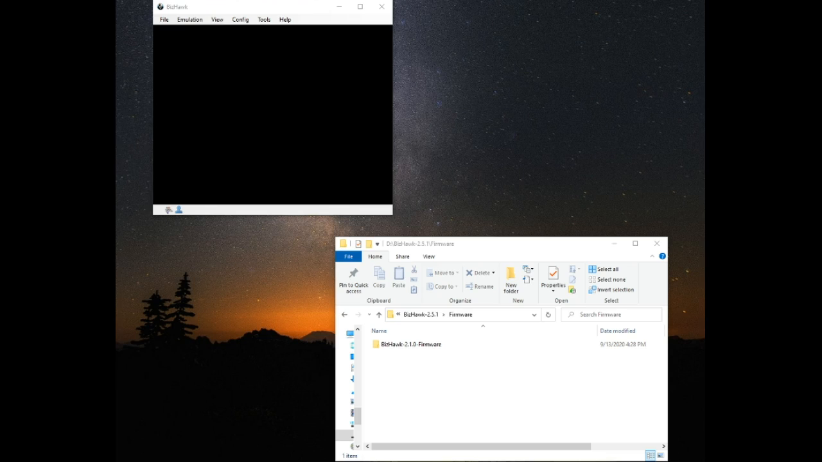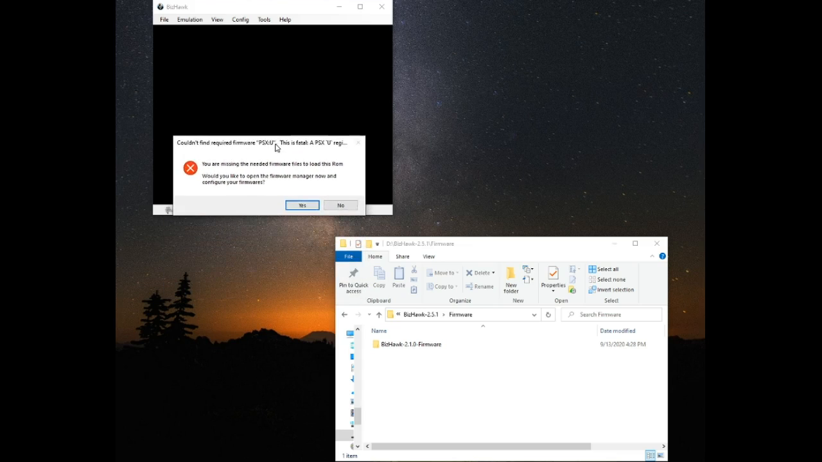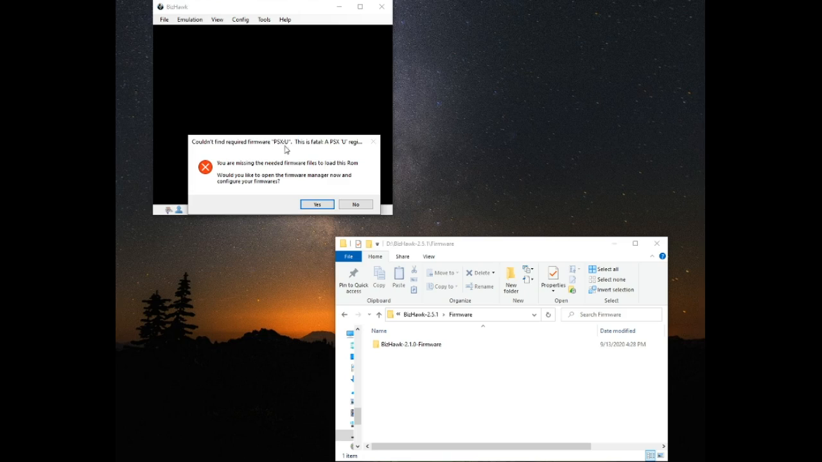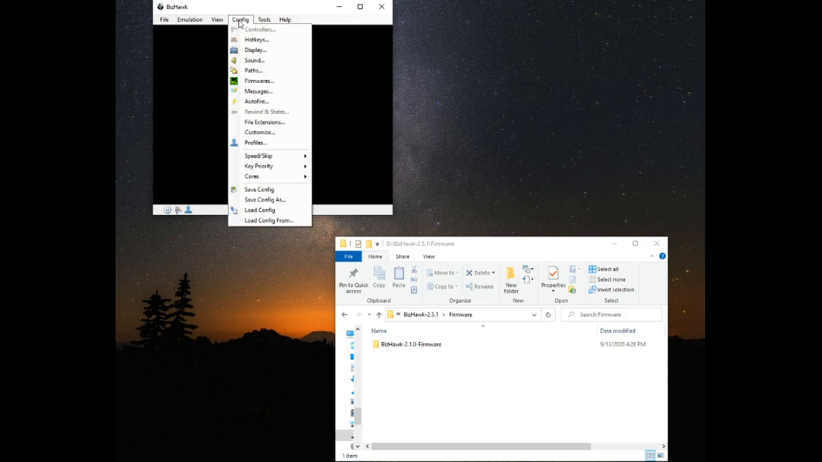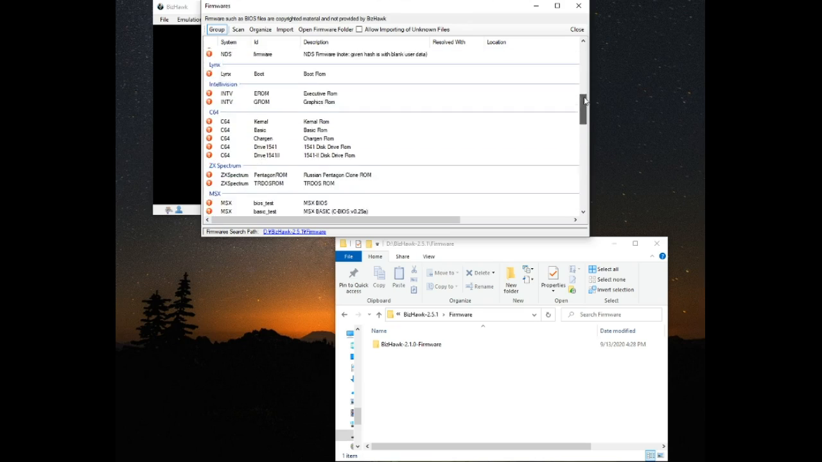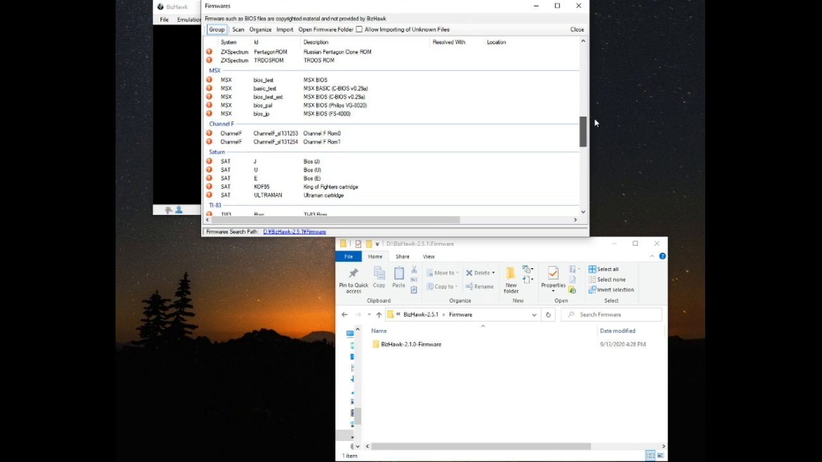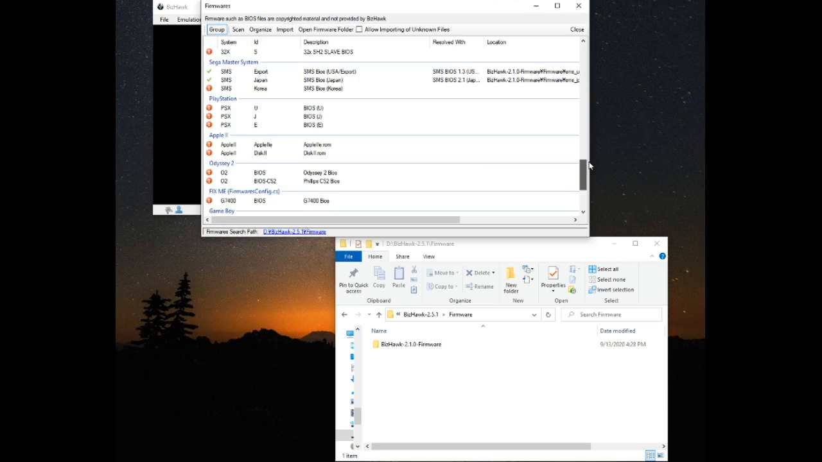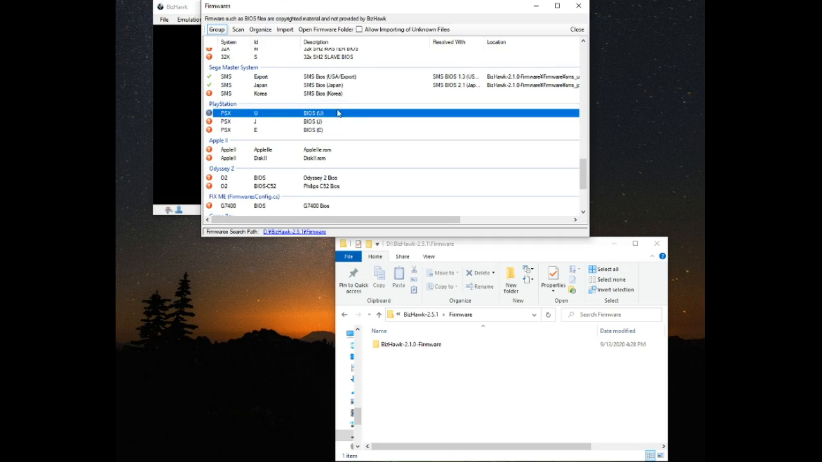Now if I were to run a PlayStation game, it actually gives me the right error here, and you can read it. You are missing the needed firmware files to load this ROM. PSX U. So if I were to go again to config, firmware, the file that you're going to want to look for, if you want to look for the PSX U, is you want to find PlayStation. And it would be this file. This is the one you'd need to get.